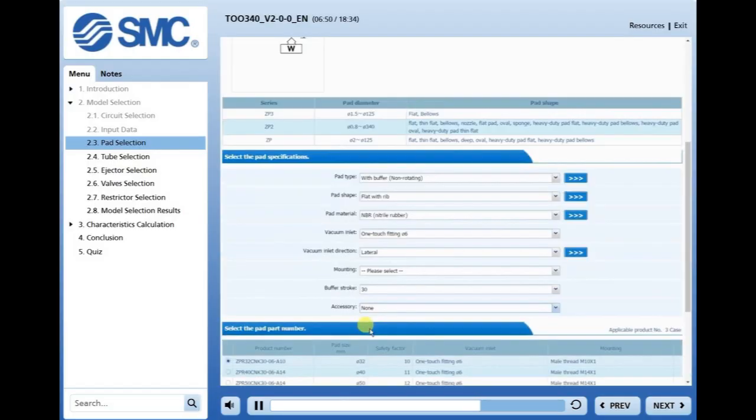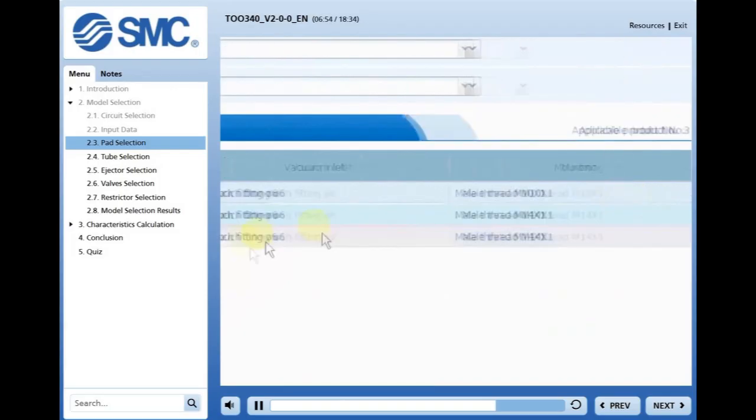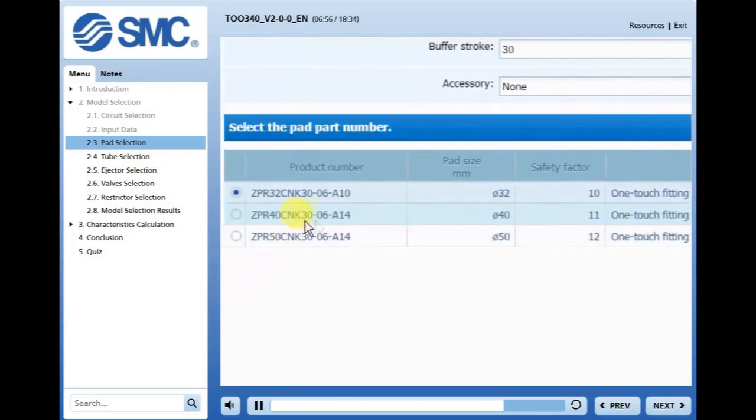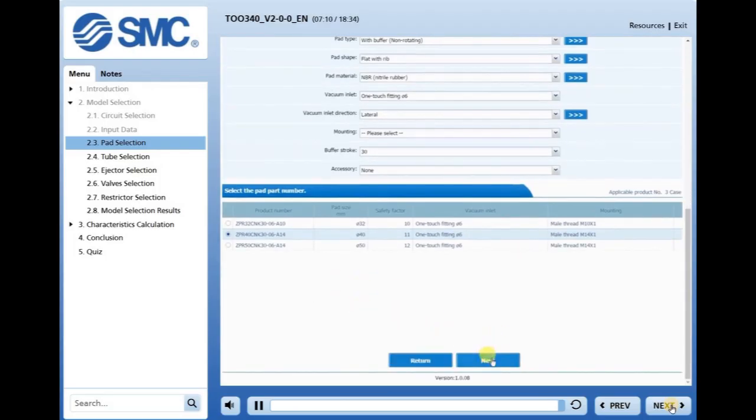As we enter our pad specifications, the software generates a choice of vacuum pads to select from. We will select ZPR40CNK30-06-A14 for our application. Now that we have selected our vacuum pad, we will move on to the next section by clicking on the Next button.